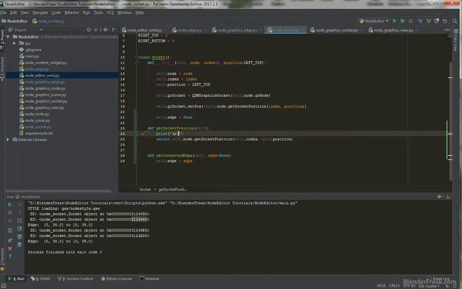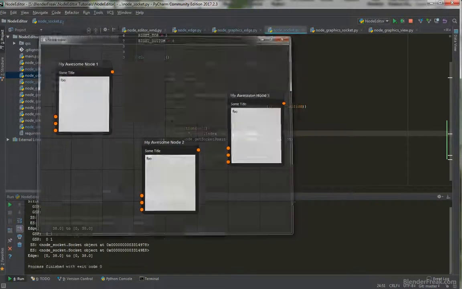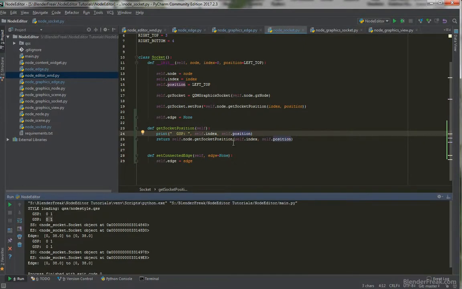So print out getSocketPosition, and we are asking for self.index and self.position. When I press play, you can see that we are actually asking all the time for index 0 and position 1, and the same thing for the other edge, which is not actually correct.